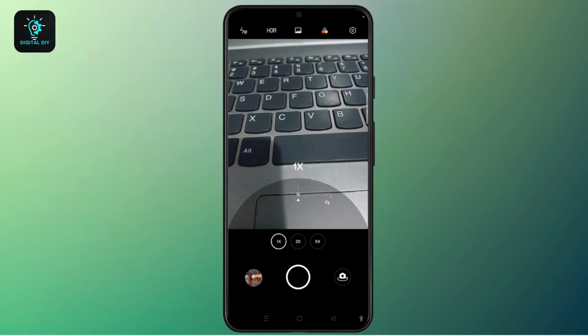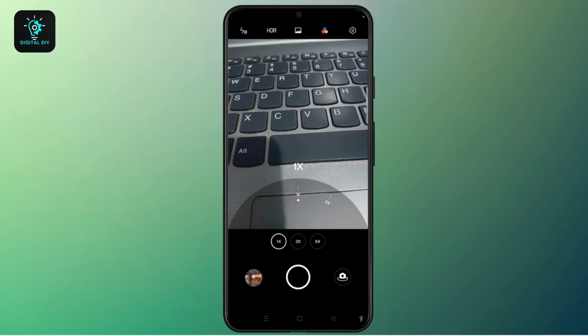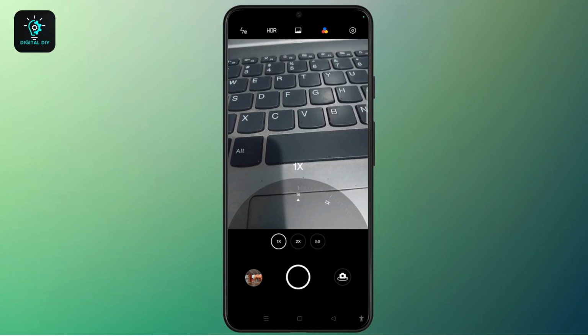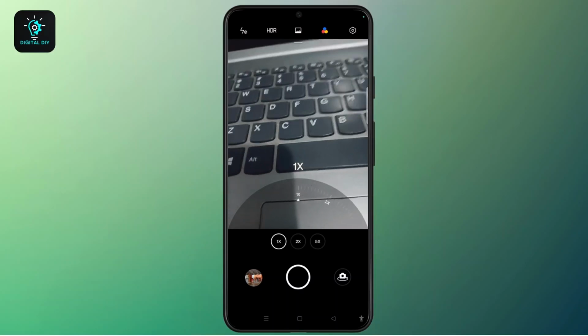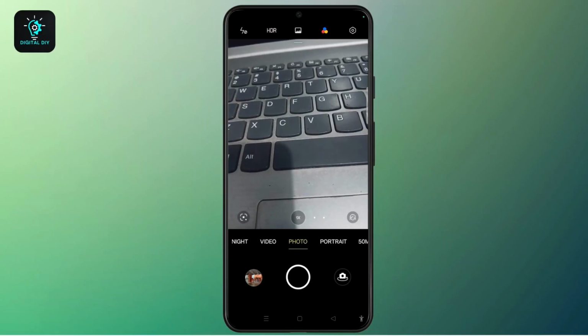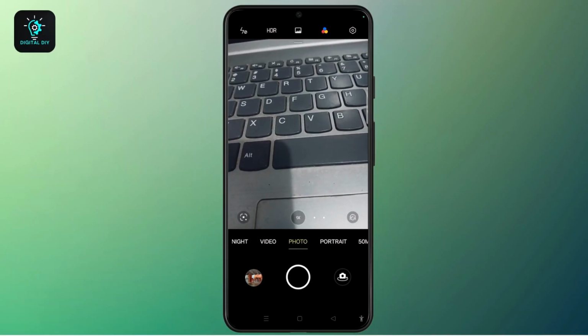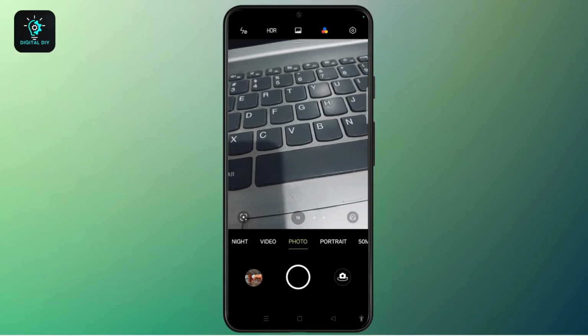So currently in my device only 1x resolution is there but not less than that. So if you have got less than 1x, then you can easily look for 0.6 or the lowest zoom level available and then tap on it. After that, you will successfully use the 0.5 zoom feature on your Android phone. So you can easily capture wide-angle photos using this feature.